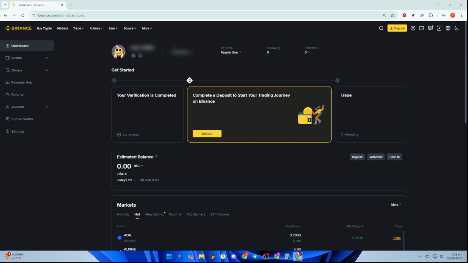Next, locate and click on the Deposit option. This is where the magic begins. You'll have the choice between depositing fiat currency or cryptocurrency. Let's tackle depositing fiat first.